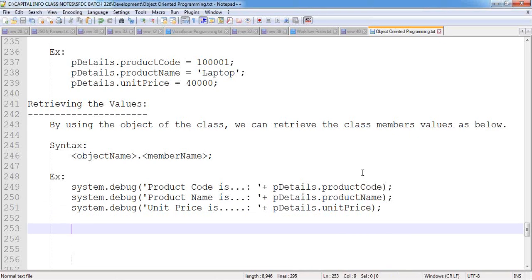So now we can define the class with the required members. In order to access those class members, to assign the value or to retrieve the values, we are using the help of objects. So create the object of the class, and with the help of that object, we can access the class member, or we can assign the value to the class member.